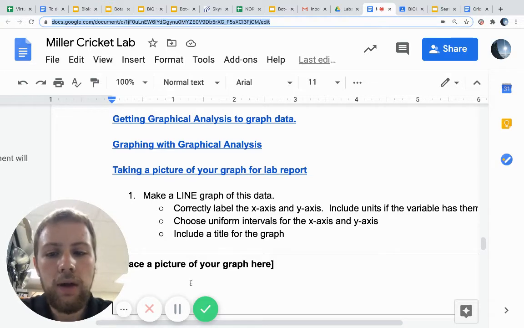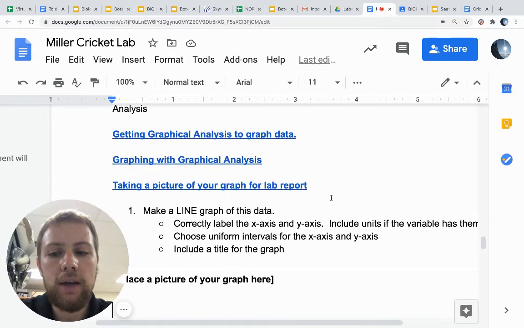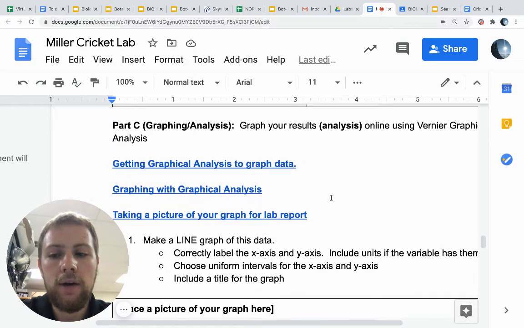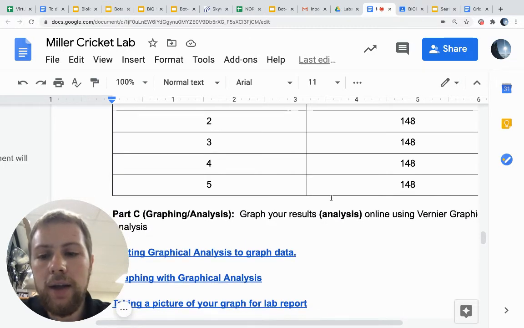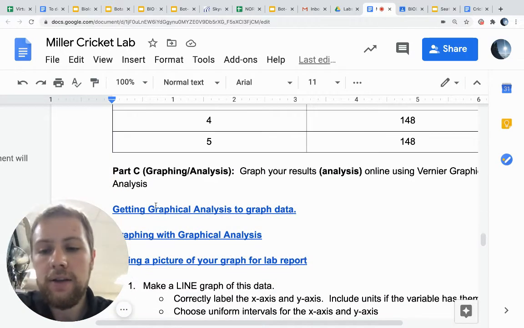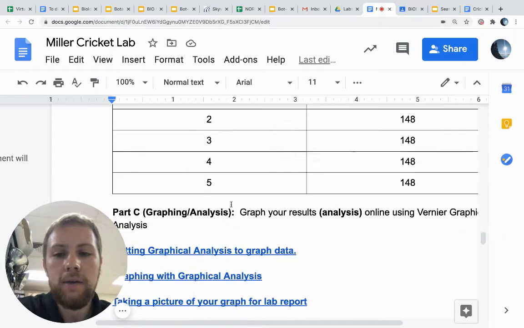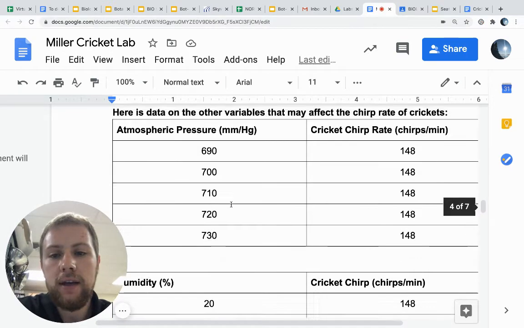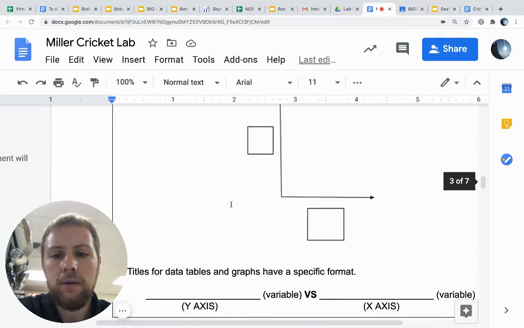Today I'm going to be going over Part C with you. Remember, on Monday we completed Part A, which was on our guiding question and our hypothesis. Then on Tuesday we completed Part B, which was our data. So you should have collected your data already.